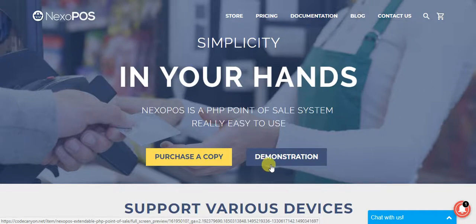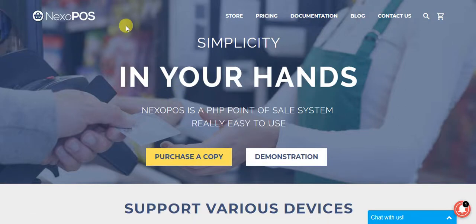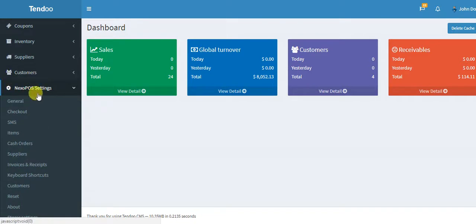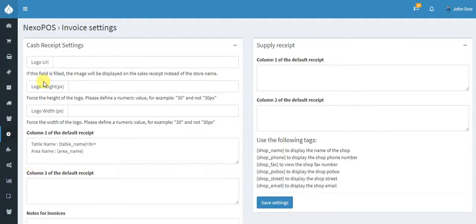Today I'm going to show you how to customize a receipt on NexoPOS. The first thing we need to do is access the dashboard, and then scroll down to NexoPOS settings. You will see an invoice and receipt menu. When I click on that, I will have access to the invoice settings.